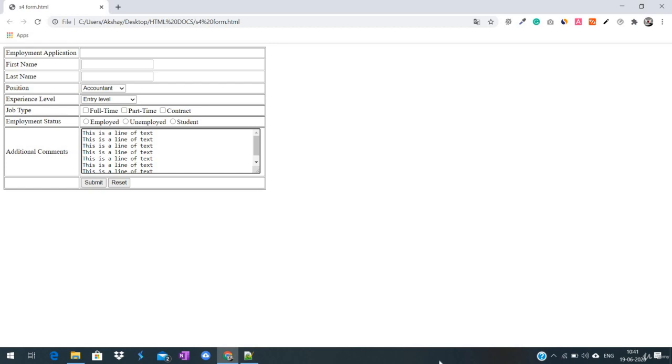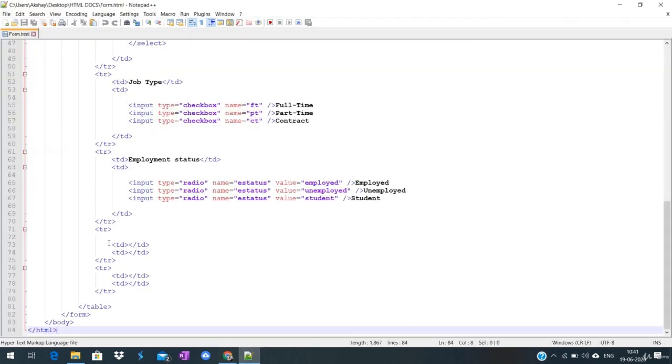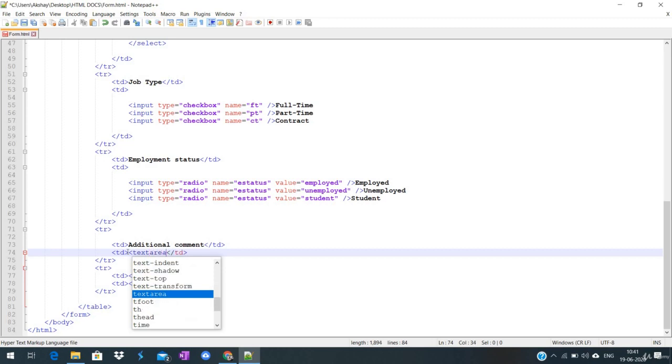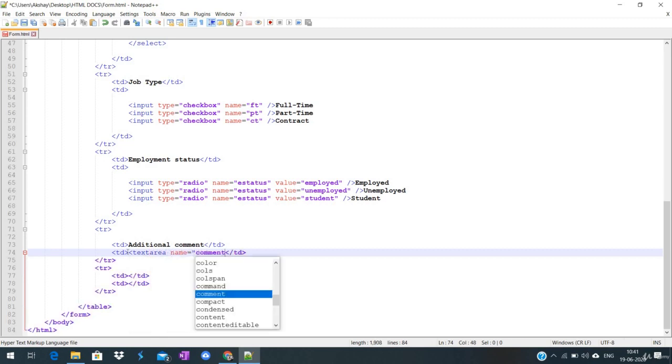So before we create the text field, we will start with our label, which is Additional Comment. And in the next column, we will start to create the input text area. So to do that, we will create a text area tag. And we will explain what the attributes mean in just a moment.